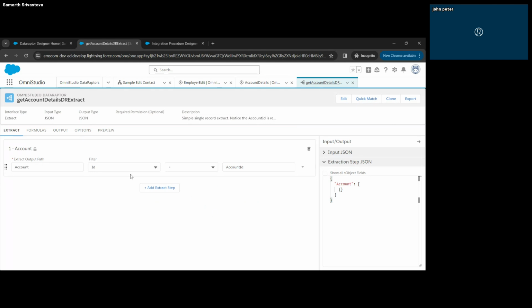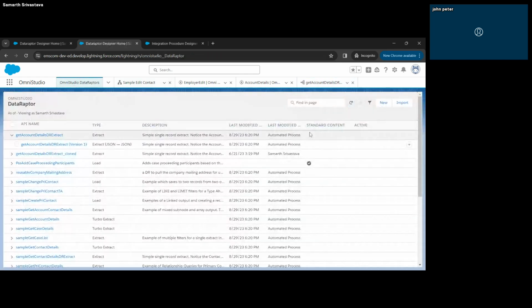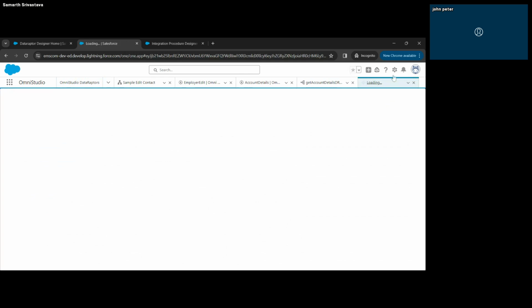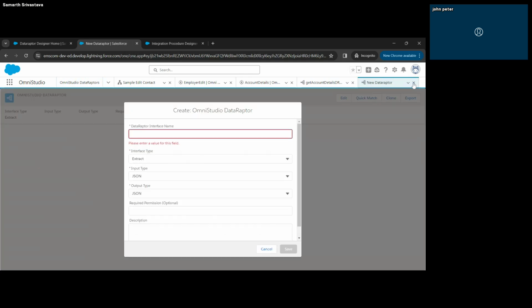So this is how the Data Raptor extract function looks. You can just have the output path, how you want it, and it also shows the JSON output as well. If you go and create a new Data Raptor, you can just clone it.